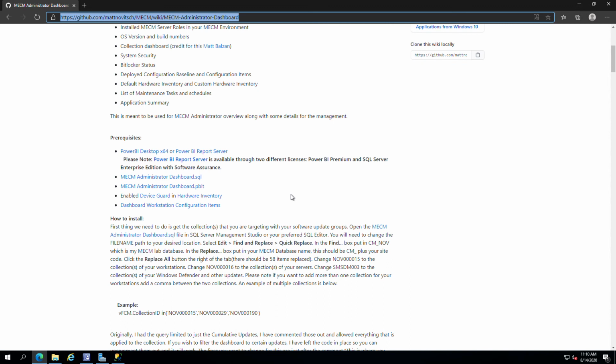The next thing we're going to need is the PBIT file, which is the template file for the Power BI. Again, it works on both the desktop version and the report server version, so please feel free to get either one of those. The next thing we have to make sure is enabled is device guard in your hardware inventory.